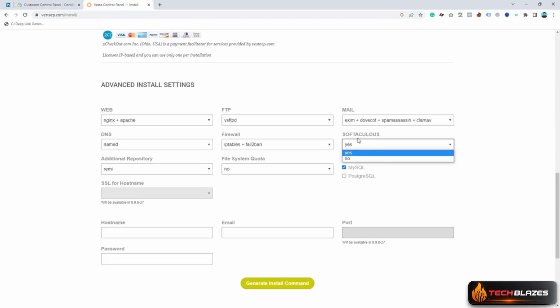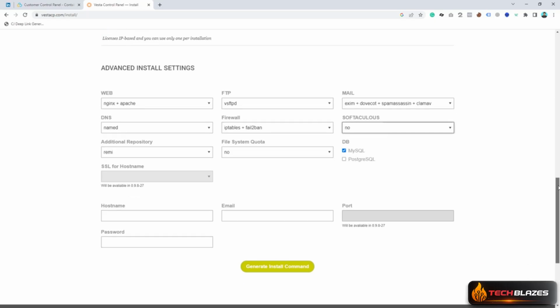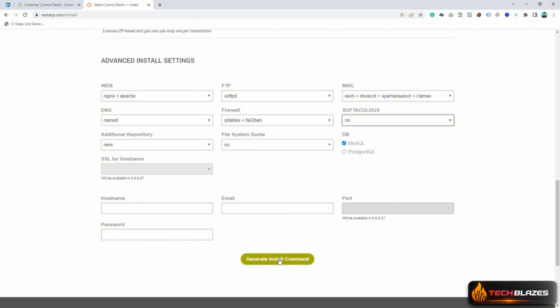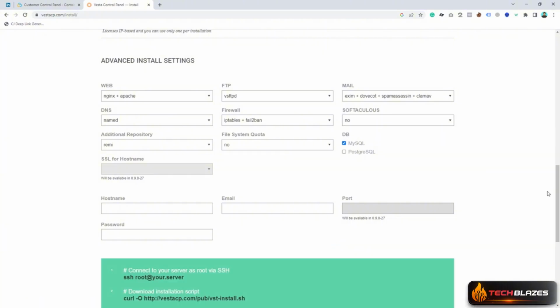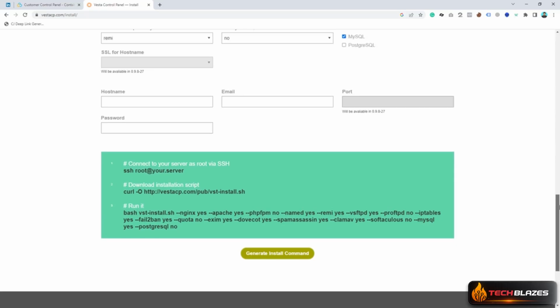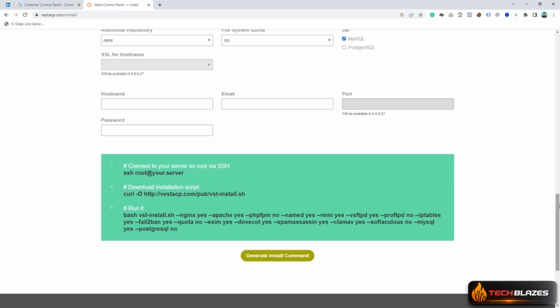We don't need this, of course. Soft Aclos, choose no, and this is fine, guys. Generate install command, and this is the command we need to run to install the Vesta control panel.